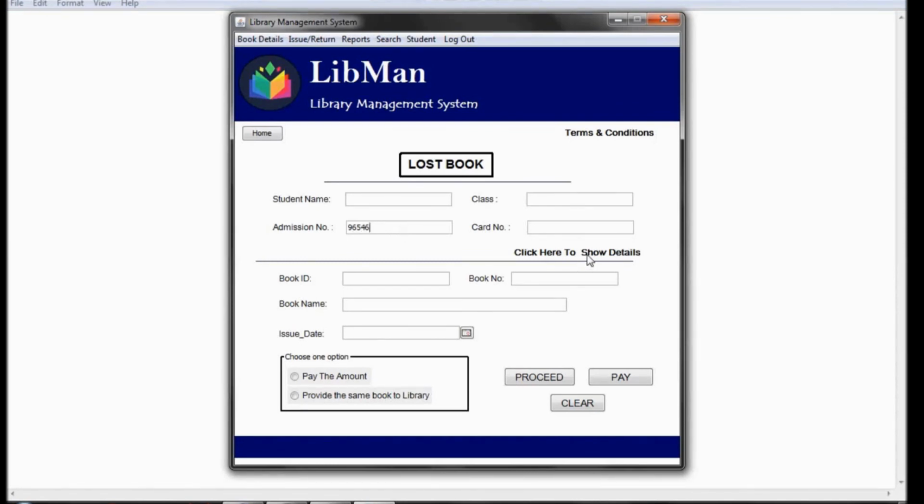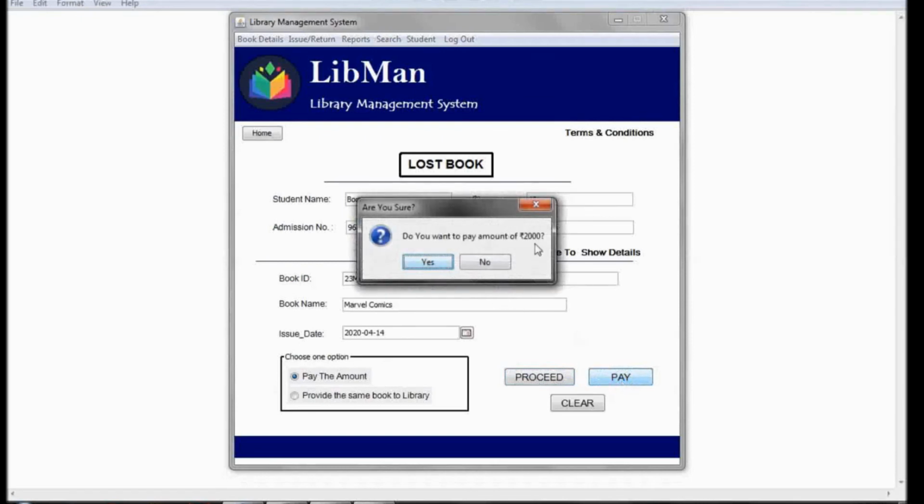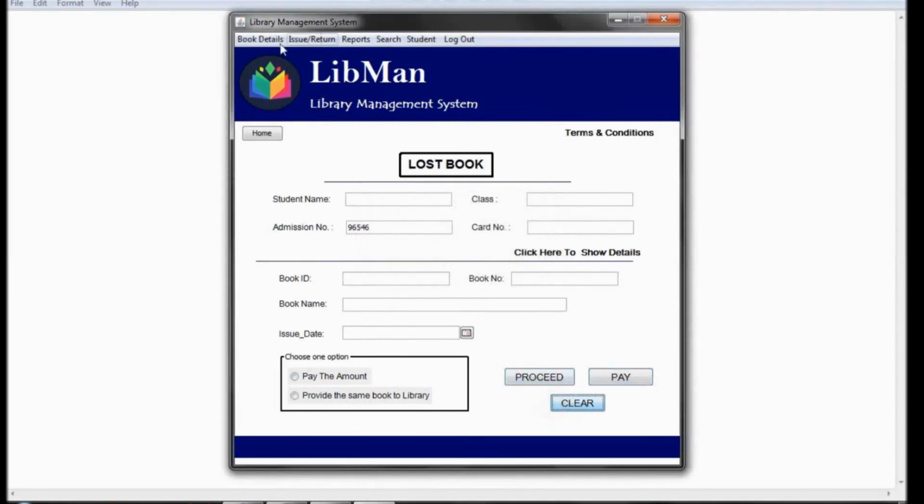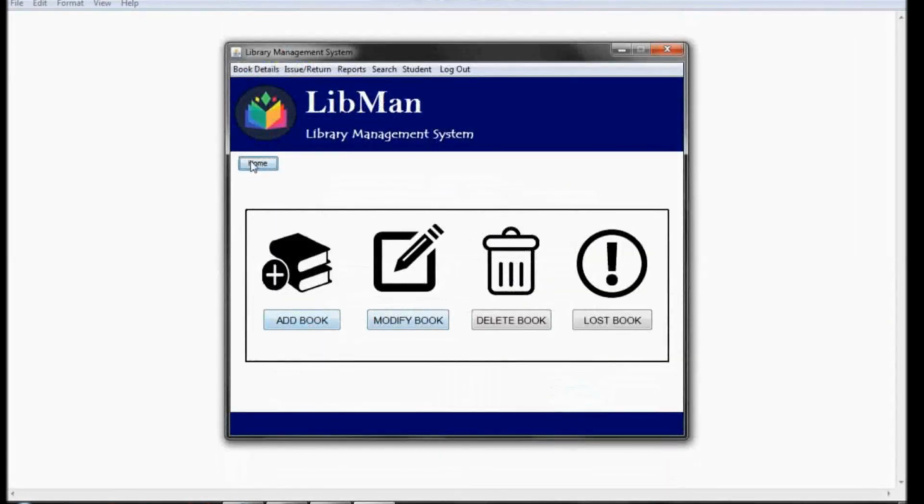7965546. Click here to show all the details of the book he should claim, and now here I go to pay the amount. Proceed. Please pay the amount. So pay. Do you want to pay the amount of 2000? Yes. So this is the fine. Yes, fine paid. I can go clear and go. The details will be updated in the database. So I can go to home again.